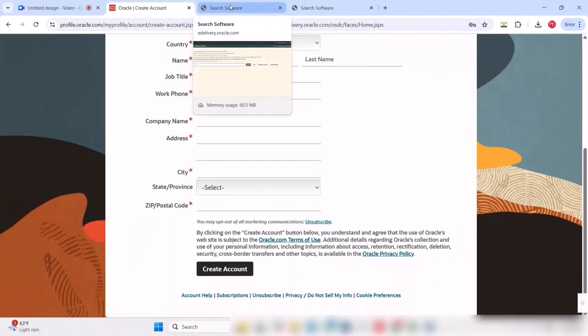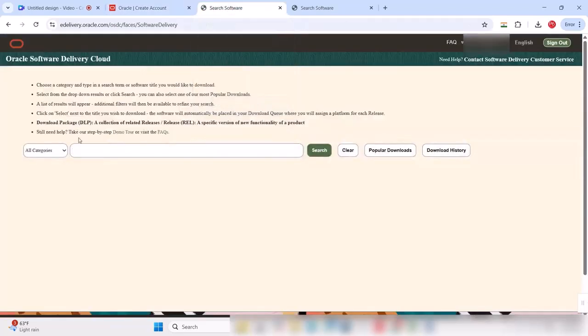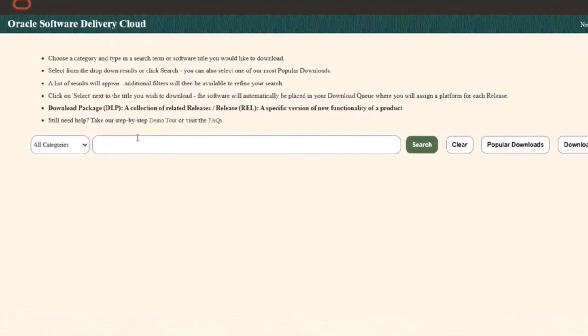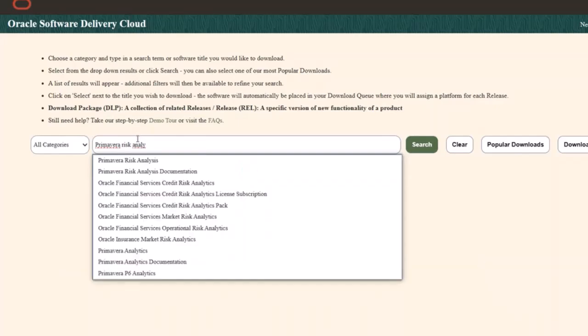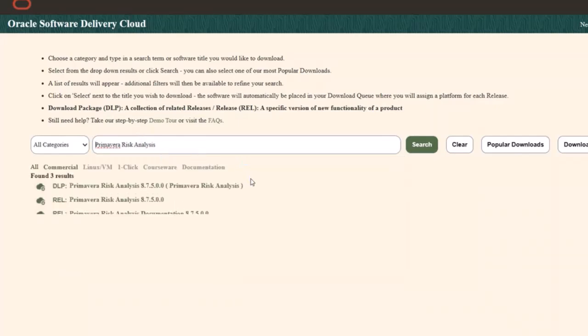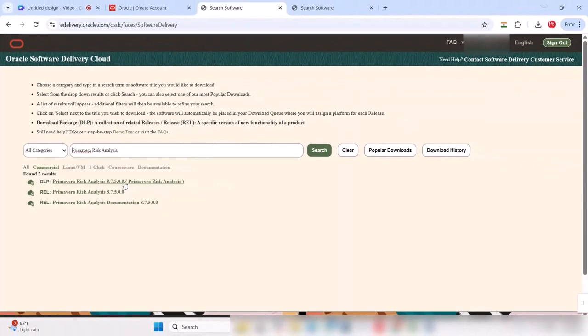Let me show you the next process. Here you can see, we have here the Oracle Software Delivery Cloud. Here, we will type Primavera Risk Analysis. You can see, here the Primavera Risk Analysis is 8.7.5. You will click on this option.